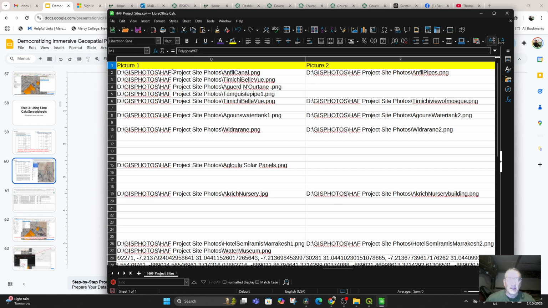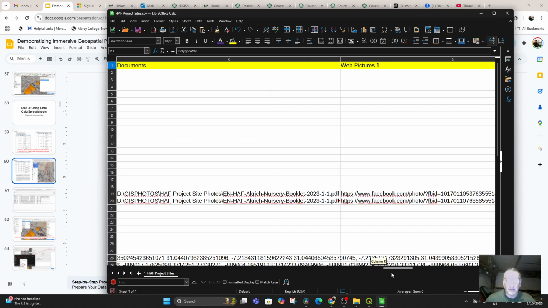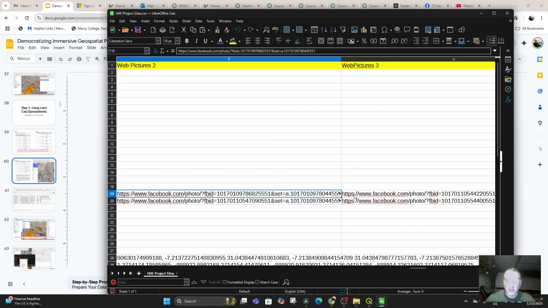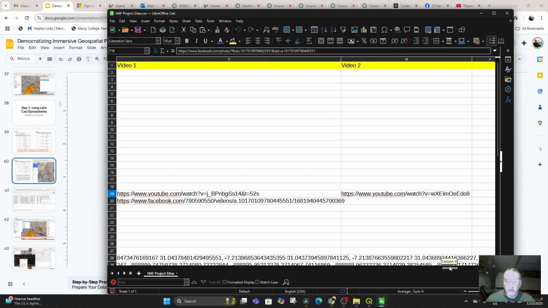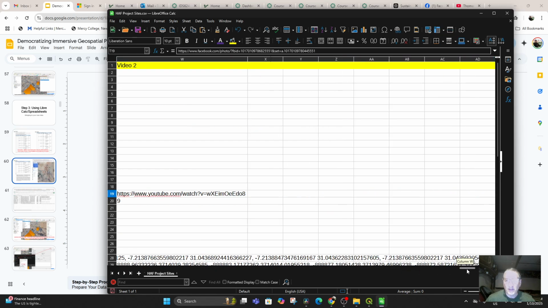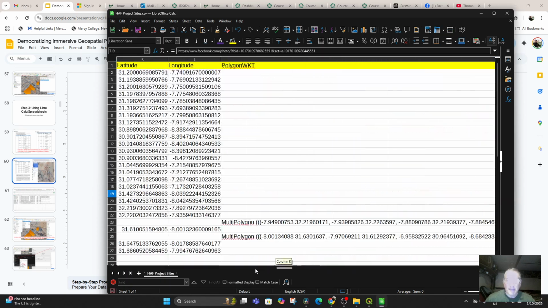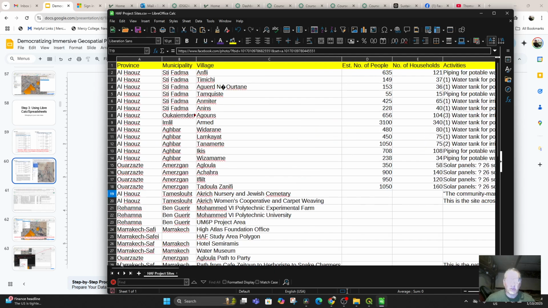And then I've even got pictures, some on my hard drive, which nobody else could access unless they have my hard drive, but I also have pictures that are stored on the web. So if you go to web pictures, I have the HTTPS pictures from Facebook, pictures, videos from YouTube. There's a lot you can store in a spreadsheet that corresponds to your map. And so that's a really parsimonious way to store the data and share the data.